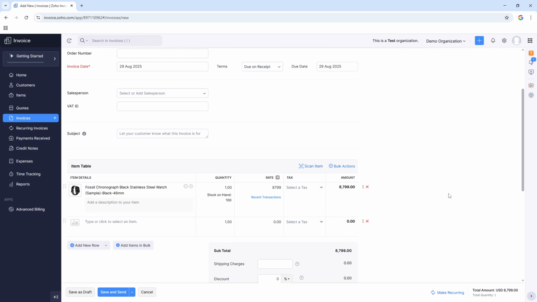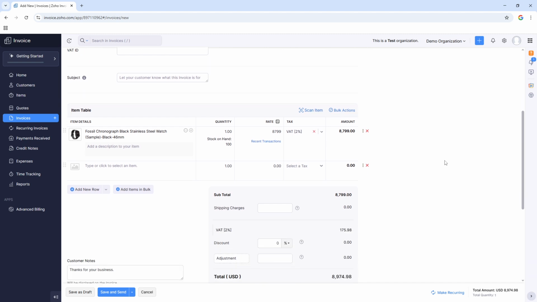Next, focus your attention on the tax column within the item table. This is crucial because it is where you select the appropriate VAT. Click on the drop-down menu beside each item, and you'll have the option to choose VAT as the tax type. Make sure to select VAT where applicable, ensuring that your invoice complies with your region's tax regulations.